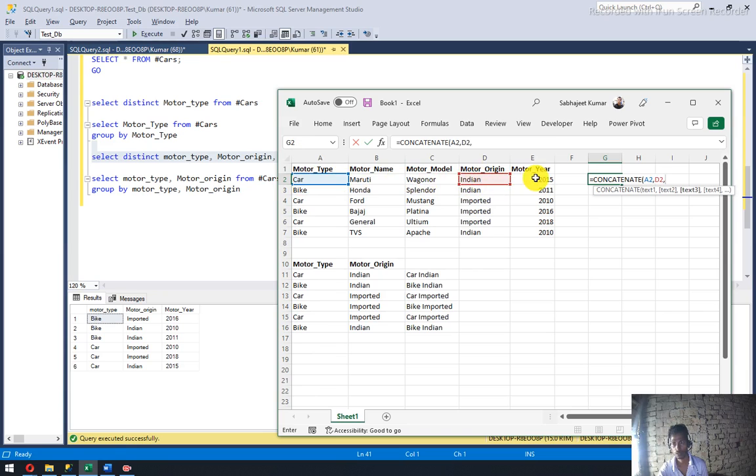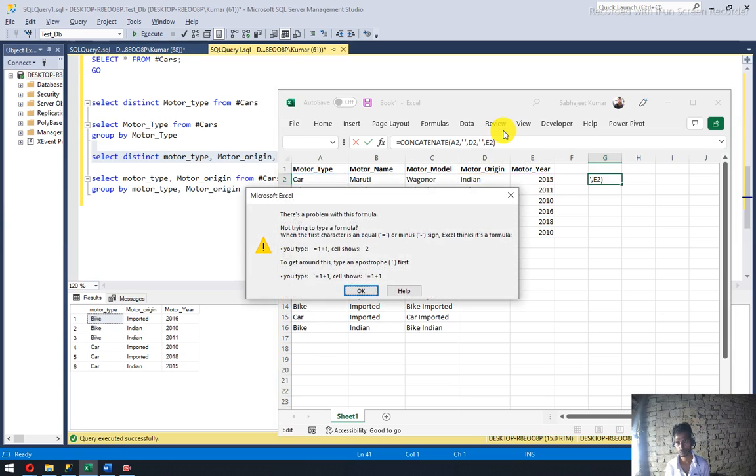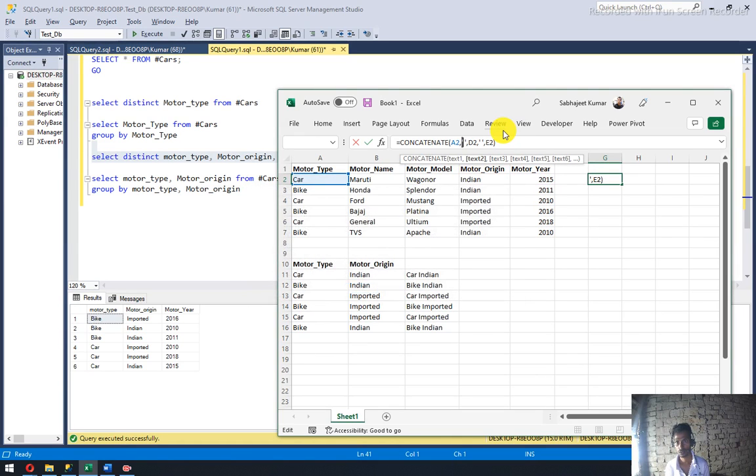Car Indian and year. Okay, I'm making a little bit of space so that we can easily understand. Oh, sorry. We need to use double quotes. SQL doesn't accept a string in a single quote, only in a double quote. That's why the issue.